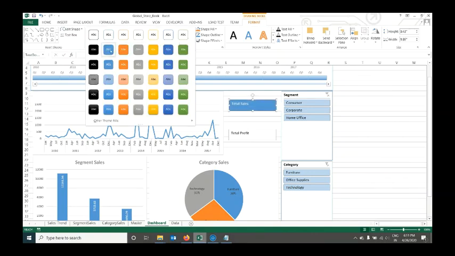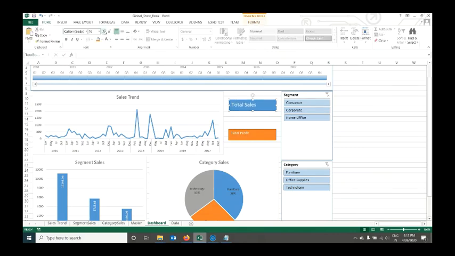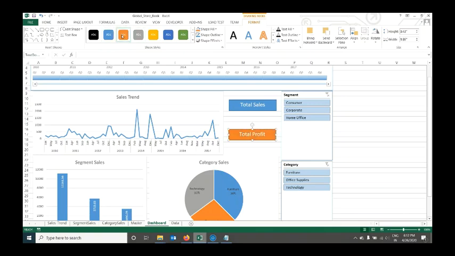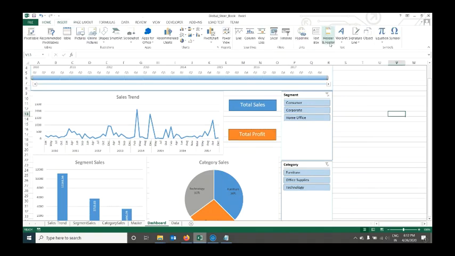Sales. And for profit, let me take some other color. Let me take the orange one. The font you can adjust. Center line. I'm copying the formatting applied to this one, and the color I'm changing to orange. That's it. And for picking values from my pivot, what am I doing?